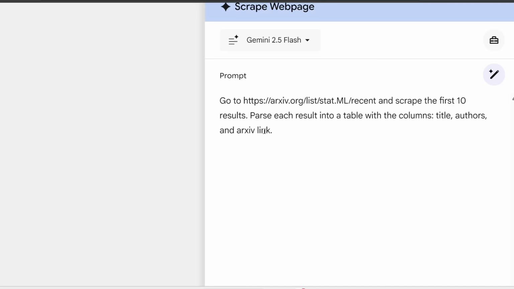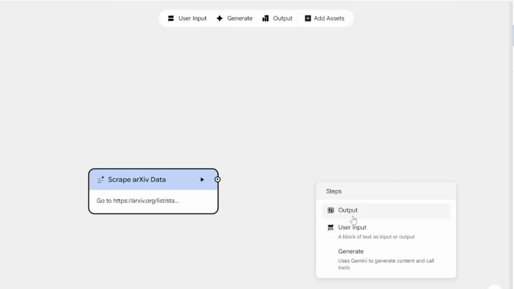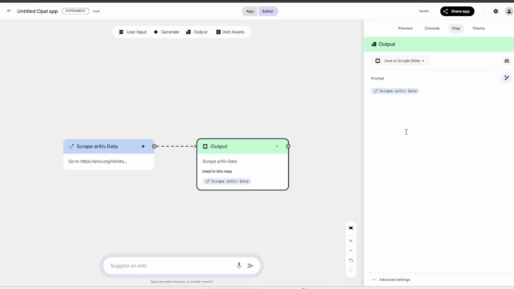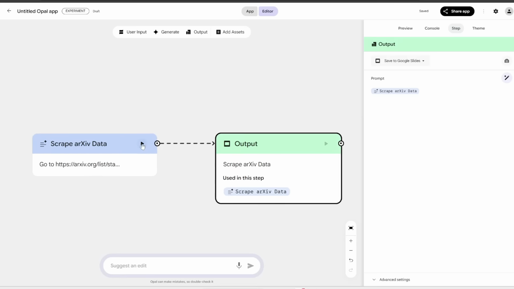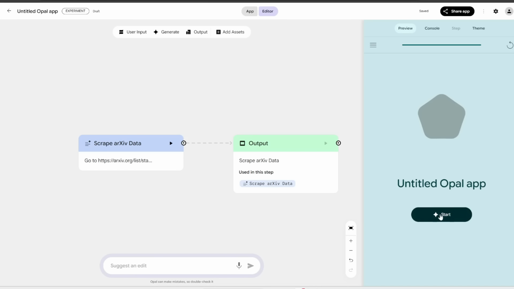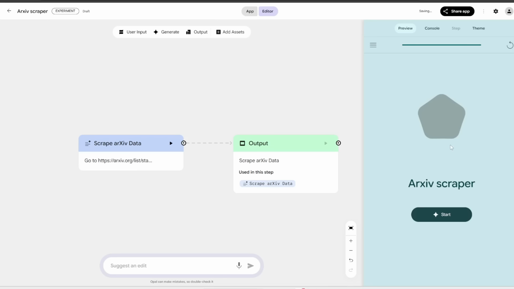It's going to proceed to do this using Gemini 2.5 Flash, and then I'm going to take the output. So I'm just going to drag a noodle out from this node, and then here I want to save the output, so I'm going to select this output node, and then here I'm just going to select Save to Google Slides. And that's pretty much it. Now we can press this Run button at the top of each node separately, or what we can do is in this Preview tab, we can just press Start. Now, instead of just Untitled Opal App, let's name this a bit better. So let's call this something like Archive Scraper, and then let's click Start.